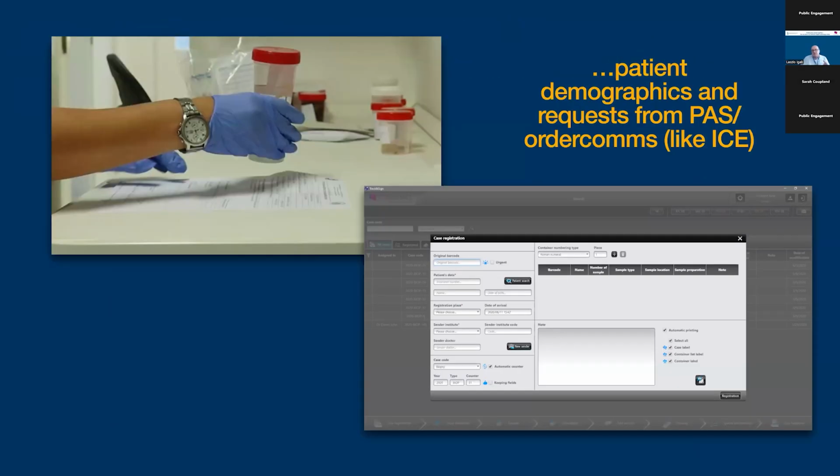The patient demographics are getting into the system usually from the patient administration or EPR systems, which we are going to change in Norwich in the next couple of years. And the widely distributed order comms systems in this country, apart from the labs which are using their own order comms systems, is ICE, the Integrated Clinical Environment, which we tend to use to get the patient demographics and data from our GPs as well as from hospitals.